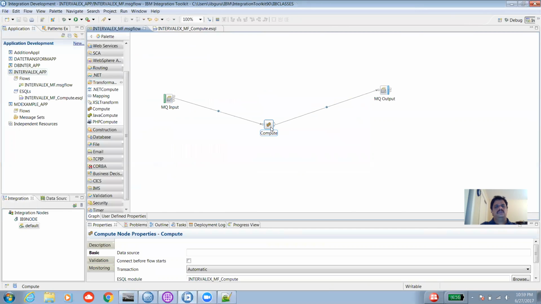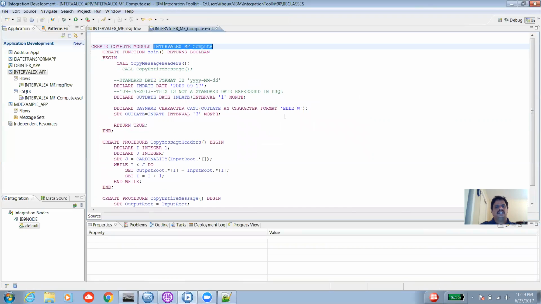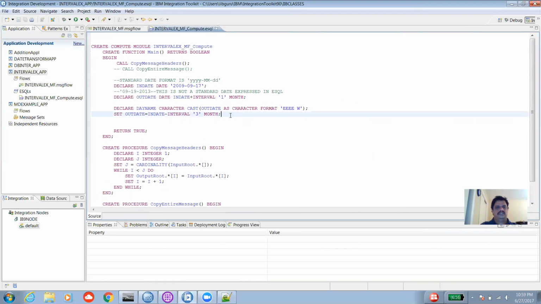Okay, now if you want to subtract between two dates, how do we do that? Just say declare subtract date. Let's say we want to subtract this date in date from the current date. So how do we do that? Just we have to make use of current date minus in date in year.